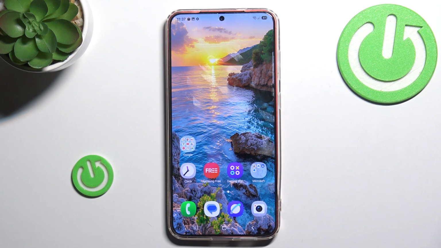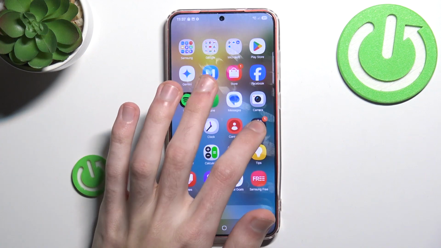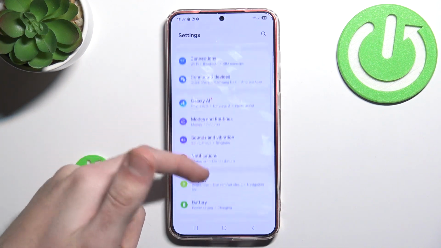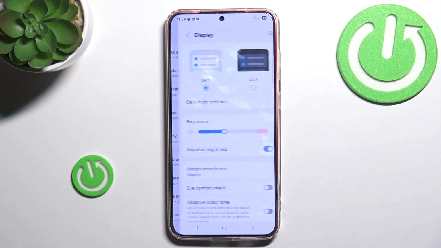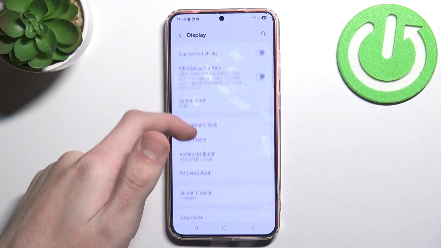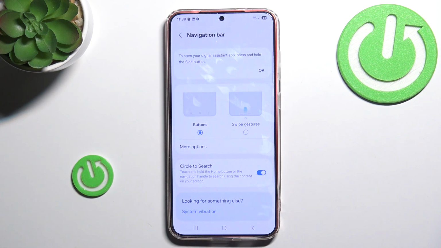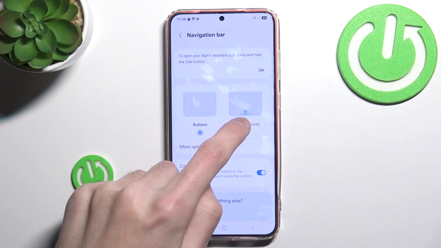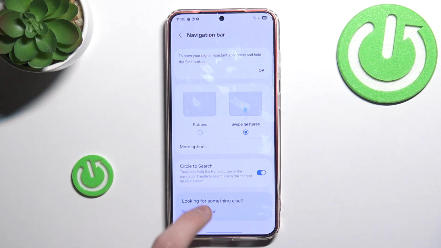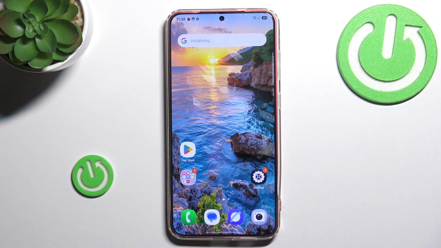And if for some reason it's not working for you, you can always go to settings, go into display, scroll down, and here click navigation bar. And you want to make sure that circle to search is actually enabled, otherwise you won't be able to use it. And also, don't worry, if you use swipe gestures, you can also easily do that by simply pressing this little line here.